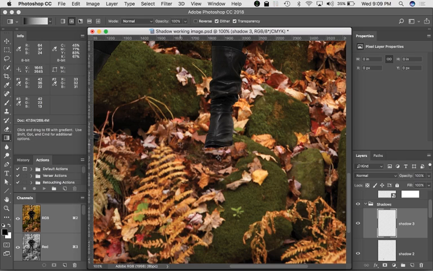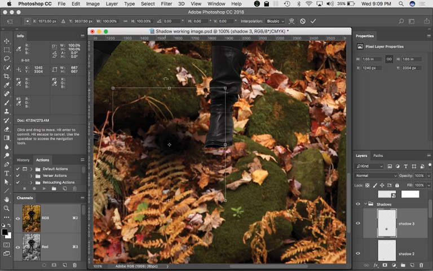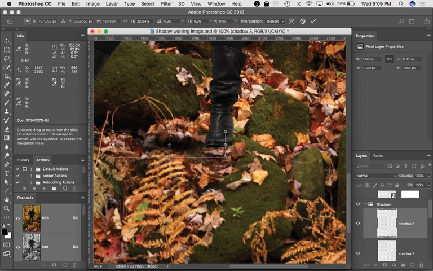Hit the G key to get the gradient tool. Click and drag out. I've got a gradient now that's happening. Command T to transform it. I'm going to hold down the Option key so that they collapse from both ends. Again, I'm going to make this one significantly skinnier and flatter, and I'm going to come over here and drag this guy underneath this foot right here.